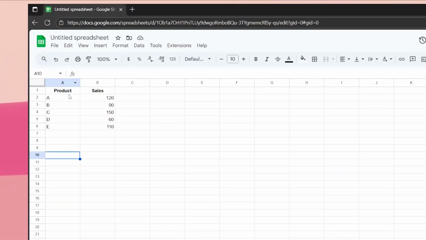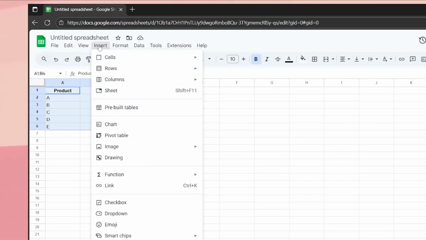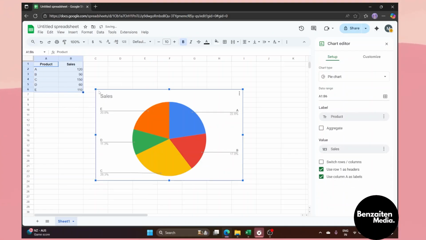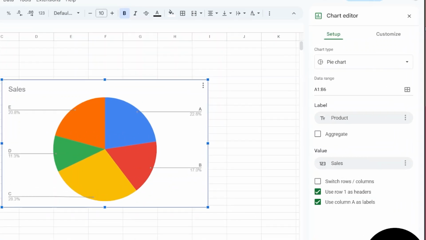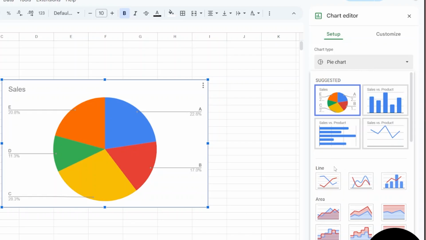Now highlight the data you want to add to your diagram, and then go to the Insert tab and click on the chart button. Google Sheets will automatically insert a chart. In the chart editor on the right, under the Setup tab, choose the chart type that best represents your diagram. Since I have chosen the pie chart for my diagram, you can select any of these.